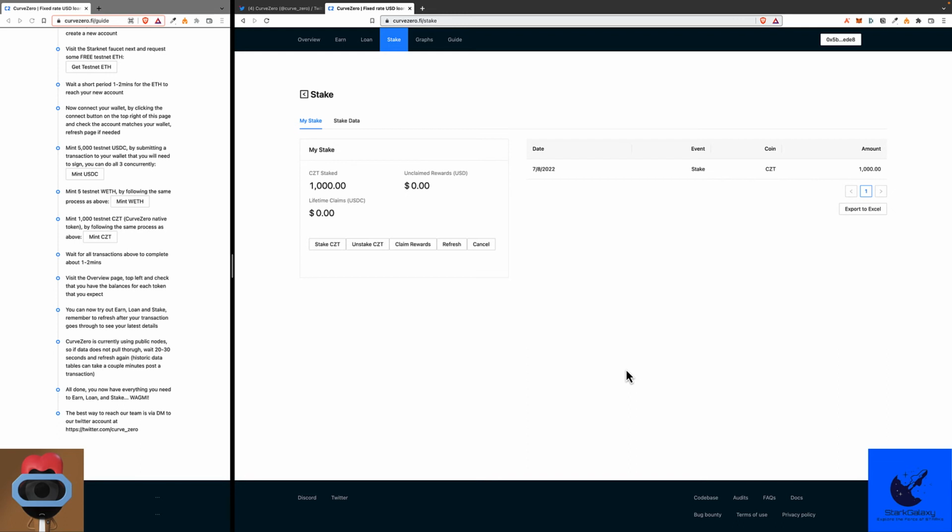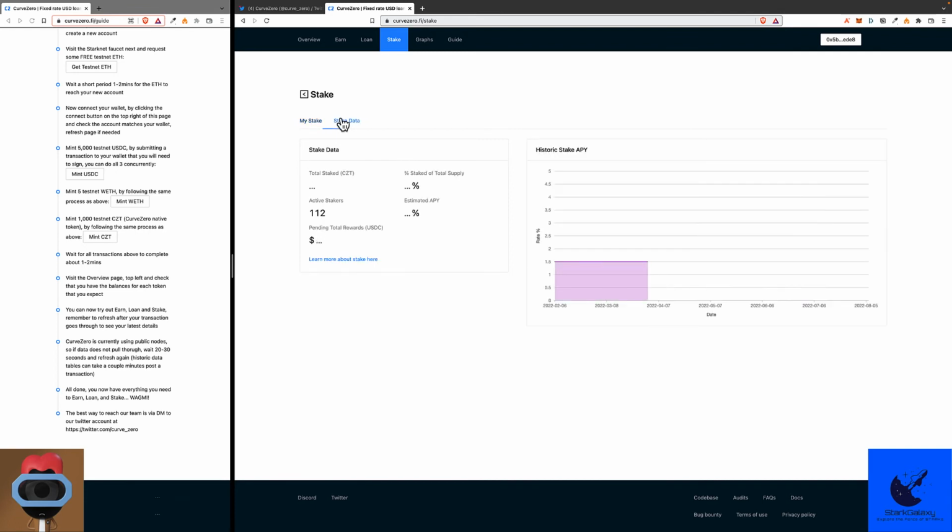You can monitor your staking position on the stake dashboard. You have some interesting stake data that you can monitor here. You can notice that we are going to earn 0.44% from our staking tokens.